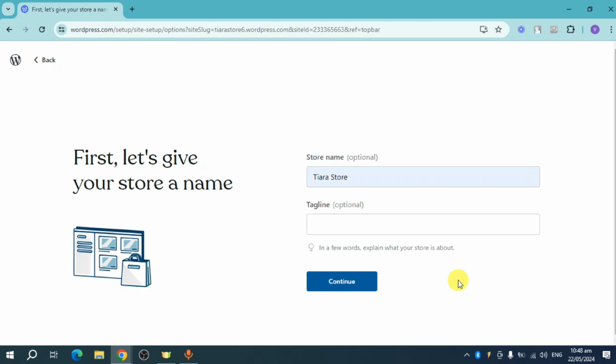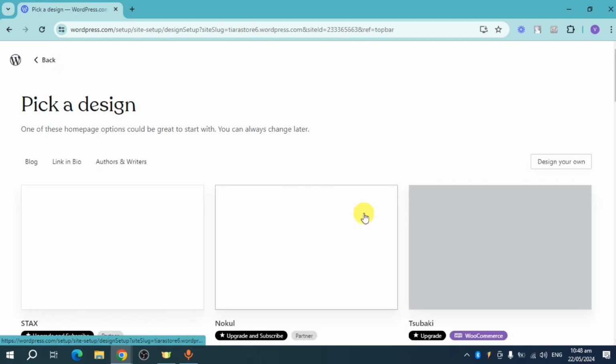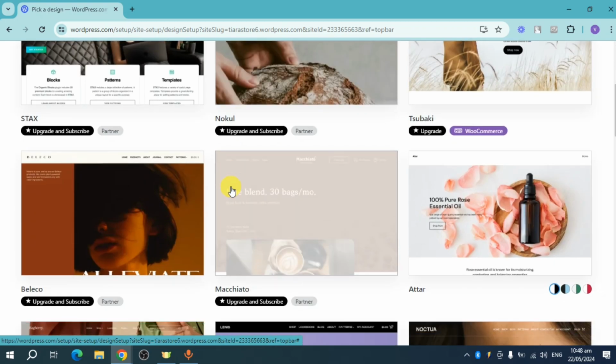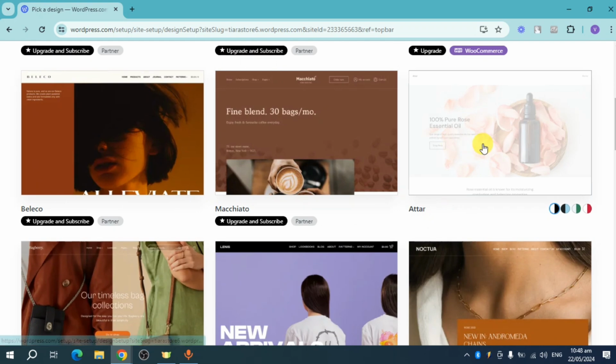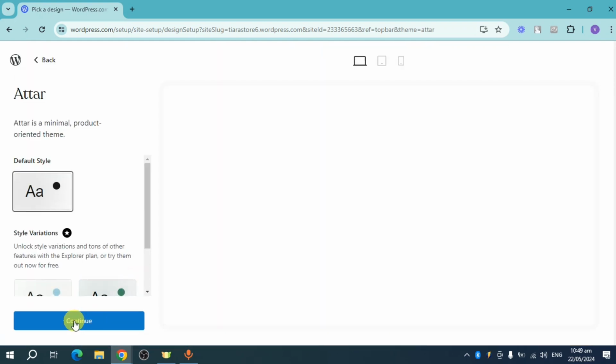Click on continue. And then once you have done that, as you can see, this will load our WordPress right here. So just head over and then create or pick a design that you can choose for this one. So for example, let's choose this avatar. Click on it, and then in here, click on continue.